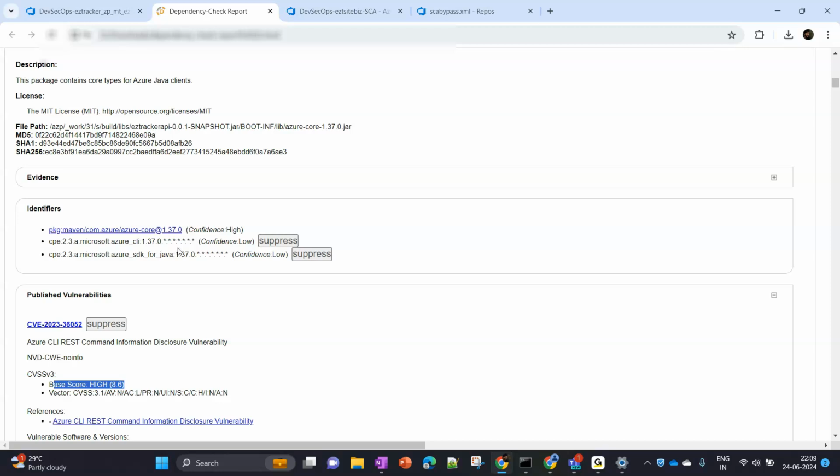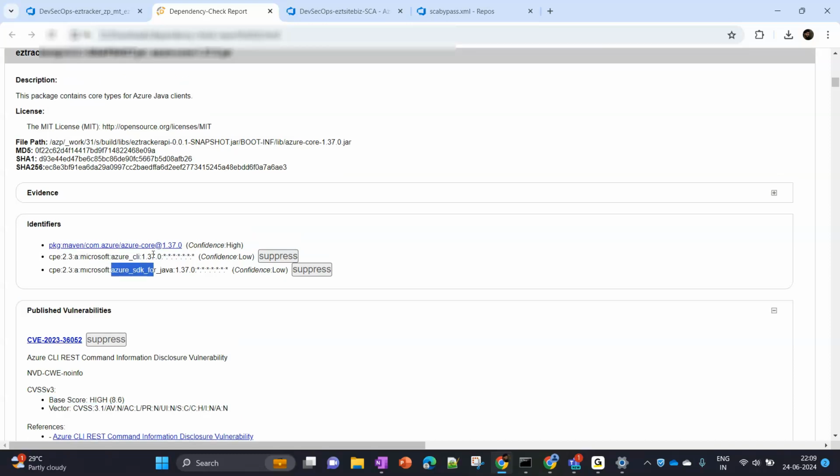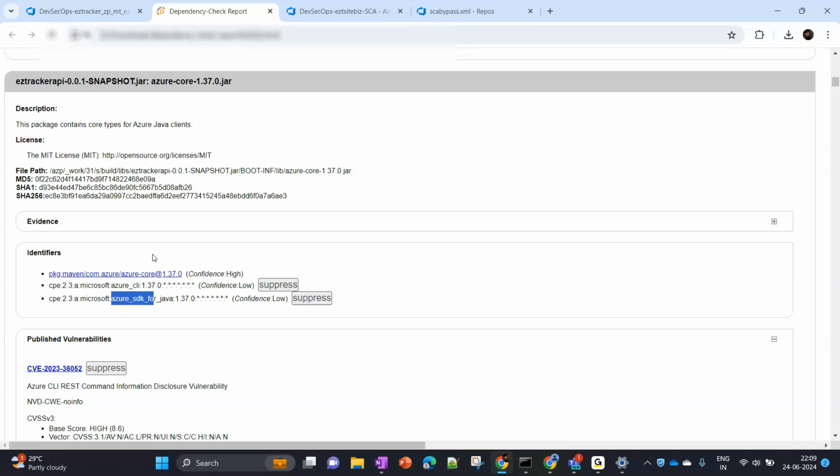So you see there is something called Azure Core, Azure CLI, Azure SDK. These three things you can see here, right? So what is this exactly? If you see, under one particular library there could be child libraries. Maybe that child library is vulnerable, then you need to update the parent library.